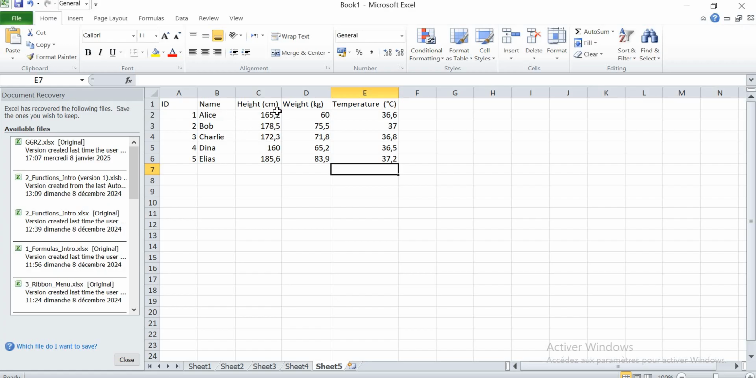For example, Bob has 178.5 in height, 75.5 in weight, and 37 in temperature, which is normal. Dana has 160 in height, 65.2 kilograms, and 36.5, which is below the norm by 0.5 in temperature. So these are the types of data that we analyze.